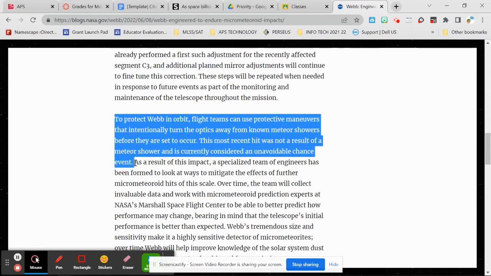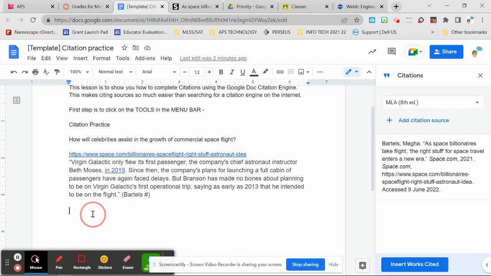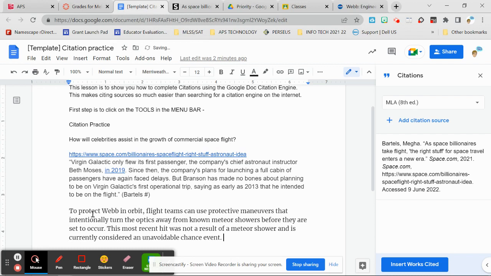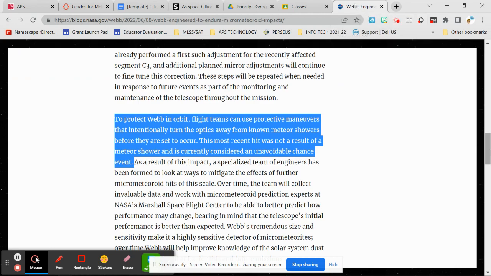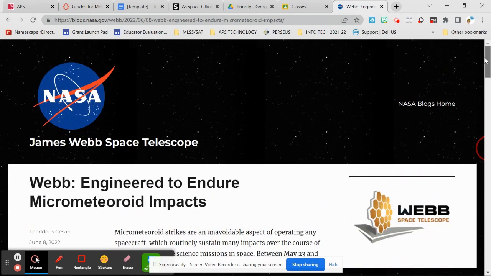Okay, so I'm going to copy that. I'm going to come over here. I'm going to paste it here. Okay, information about the Space Telescope. Now, we're going to go back to this. We're going to get the author's name. And this is the NASA blogs home.